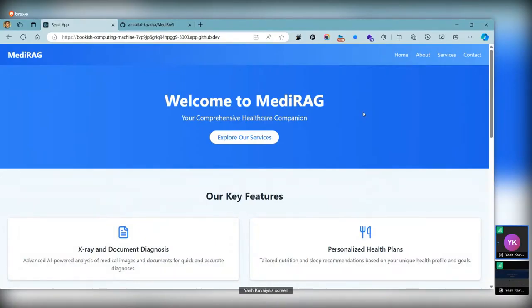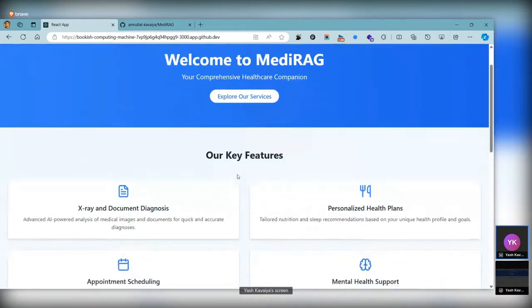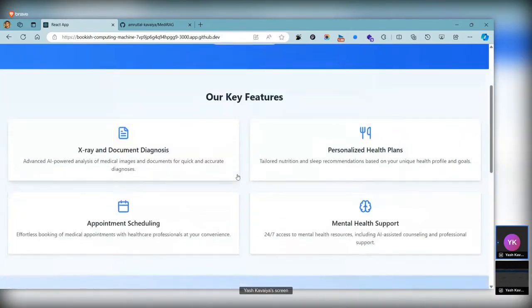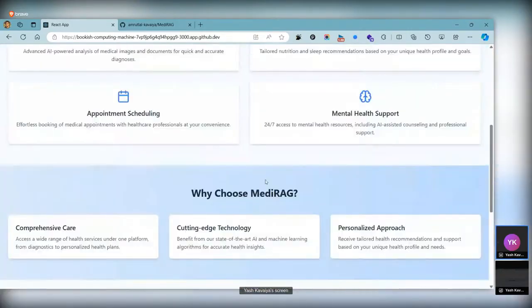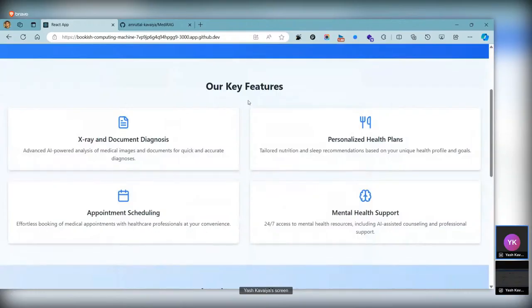Today in this video I am going to demonstrate the MediRAG hackathon project. Here you can see, welcome to MediRAG. What is MediRAG? MediRAG is an AI healthcare tool which you can use for X-ray diagnosis. You can create a personal health plan. If you want to book an appointment, you can do it. Or use the personal healthcare multilingual chatbot. These are the four features available right now. We will go through each and every feature available in our project.